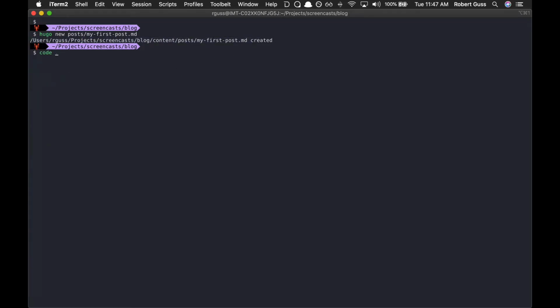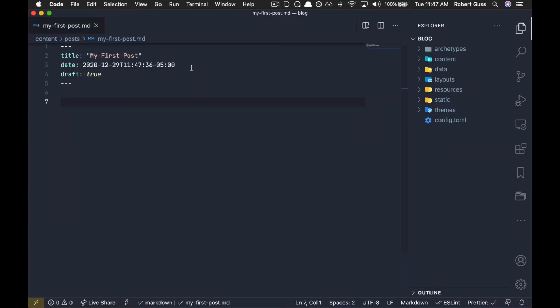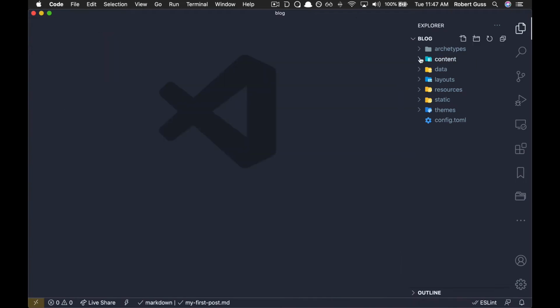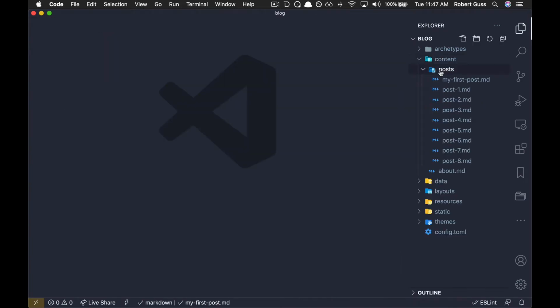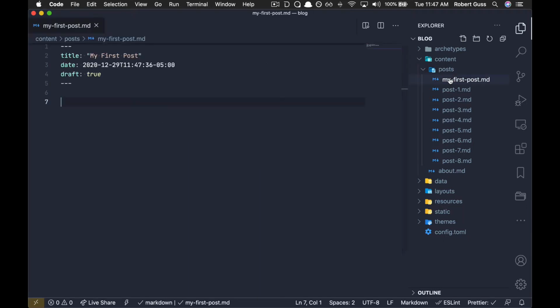So if we open up our text editor and we go to content, posts, and then you'll see my first post. All these down here are ones that we copied over from that example site from the Ink theme. And so up here at the top, this is what is known as front matter. And this is just basically data that Hugo uses in order to inject data in various different places.